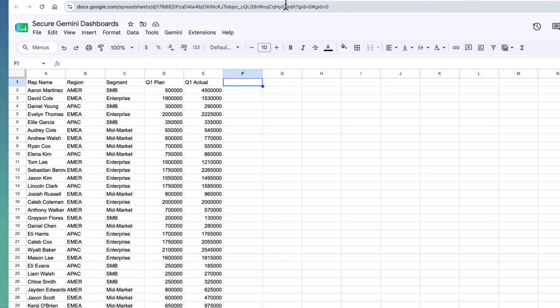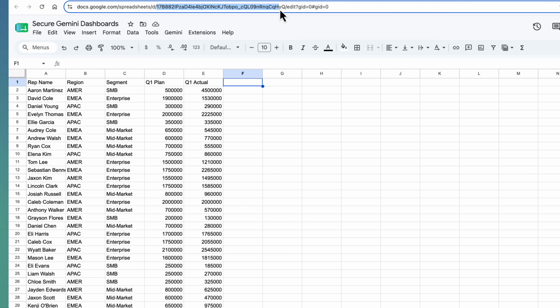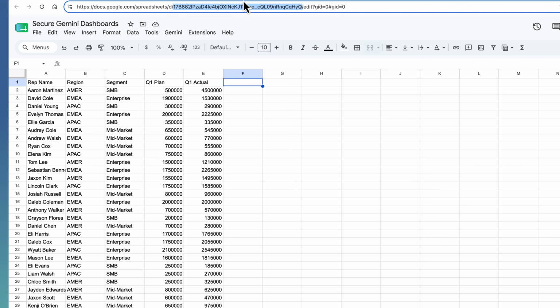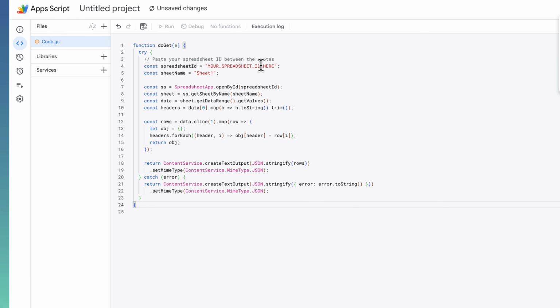So what I want to do now is just pull out the ID from my sheet. That's in the URL, so you can see this unique ID here. I'm going to copy that Sheets ID and put this into my script. And then I also need to declare the sheet. So the sheet is Sheets1. So I'm good to go.